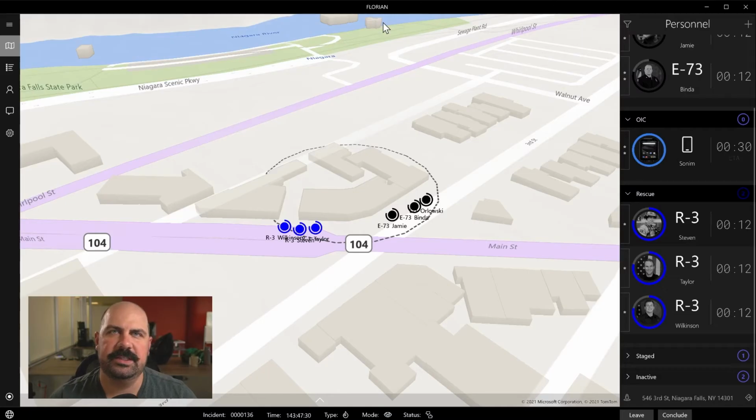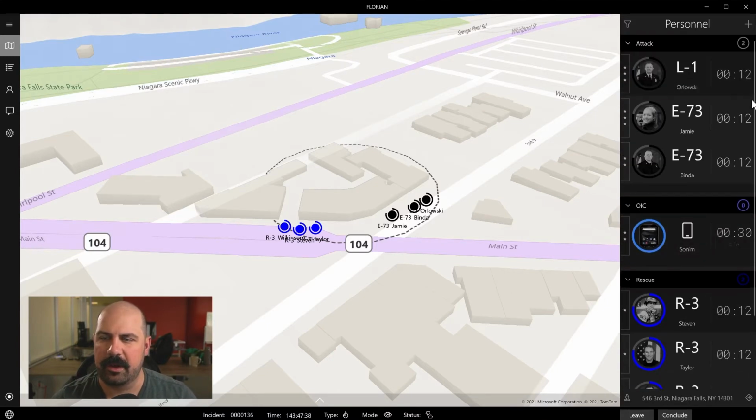In this video, let's take a look at the accountability anchor and how you can interact with that within Florian. So along the right-hand side here, you can see this personnel panel. This is what we call our accountability anchor. And this really houses so much more than just who is on scene. You'll be able to see your personnel that are on scene. You'll also be able to see personnel that are en route.